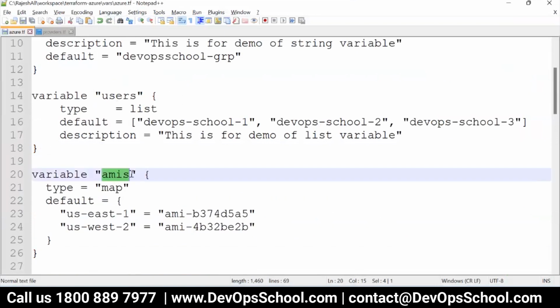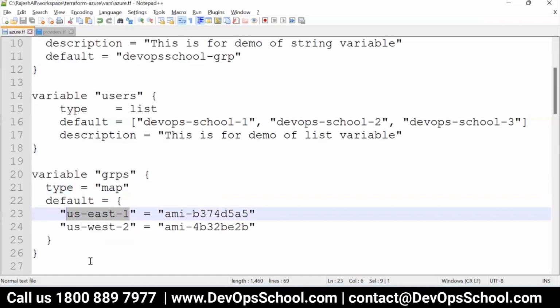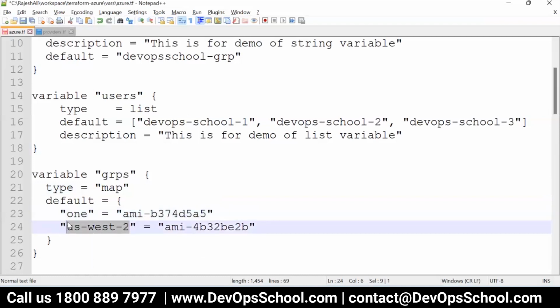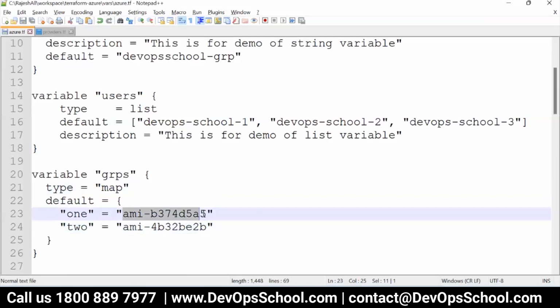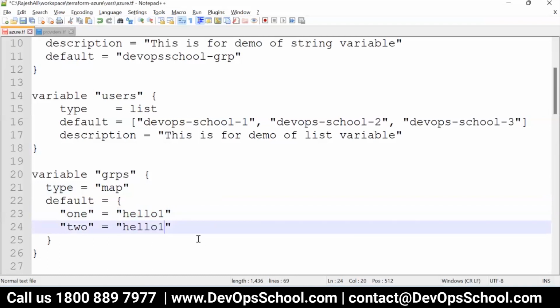So here, instead of groups, something like that, type is map. Default value, if you say 1, this is the key. 2. Now hello 1 value, hello 2 value. Now the question is how to use this map.